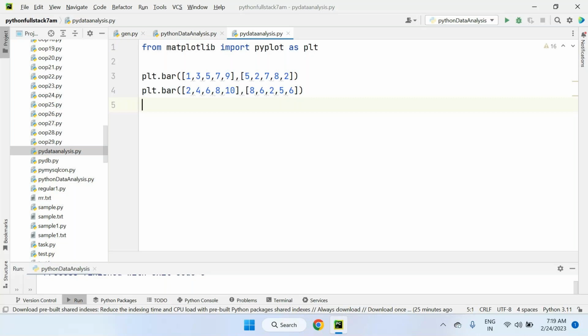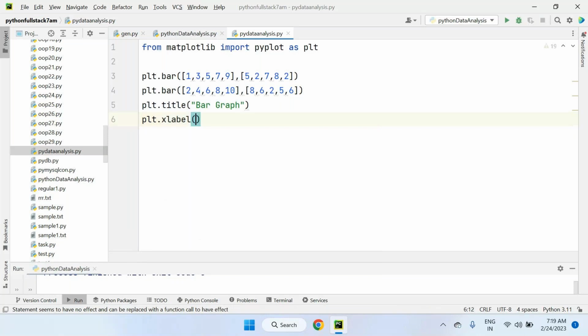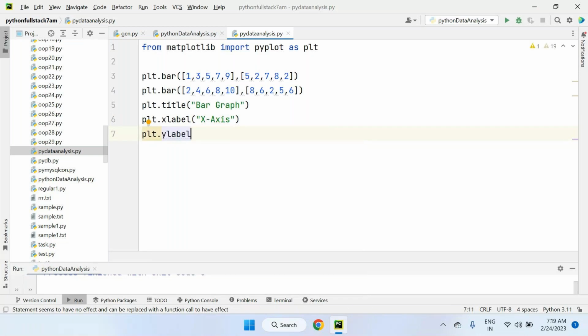I want to show this bar graph. Before that, I want to give the title of the graph. So title of the graph means bar graph. I am giving bar graph. And if you want to provide the x label, y label, x axis, y axis, then plt dot x label, x axis, and plt dot y label, y axis.